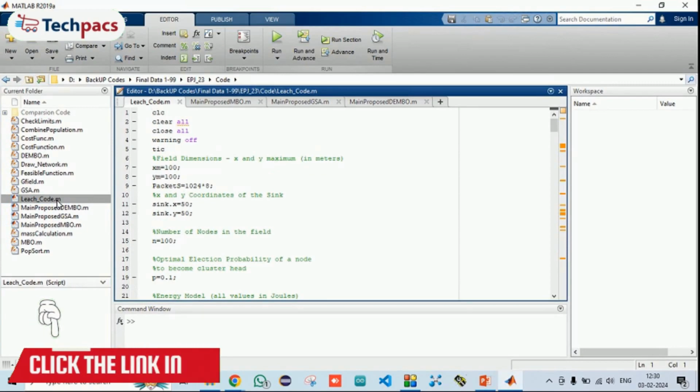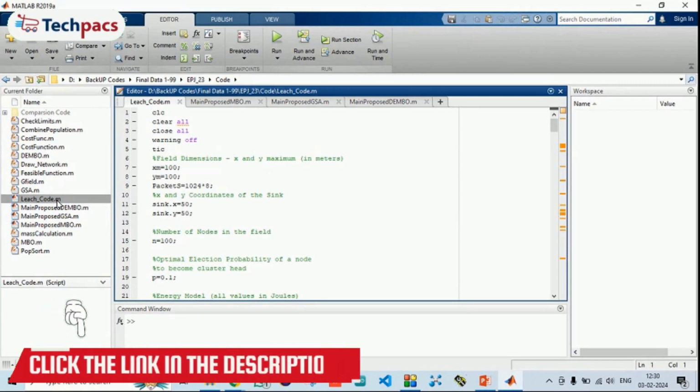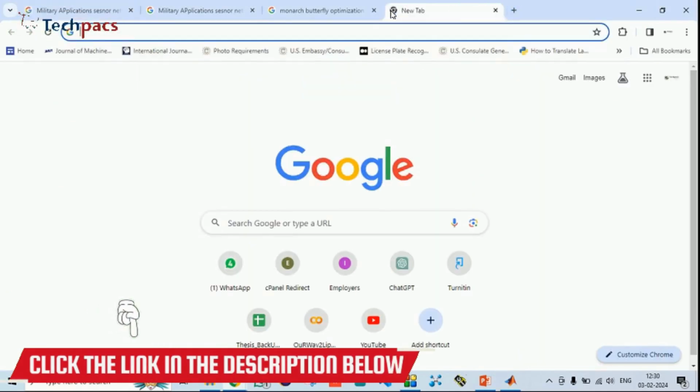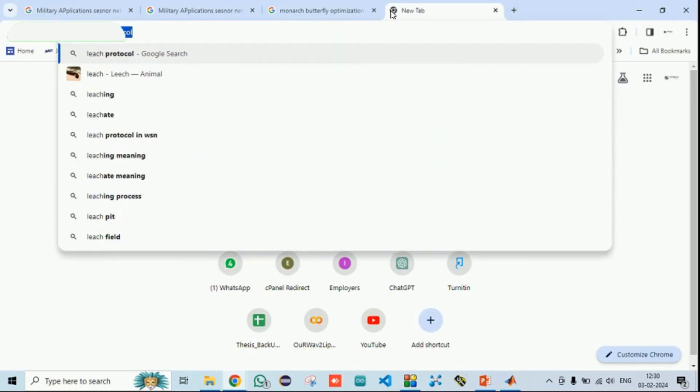The base of this research we took as the LEACH protocol, which is an energy efficient protocol introduced in the domain of sensor networks. So LEACH is a protocol.